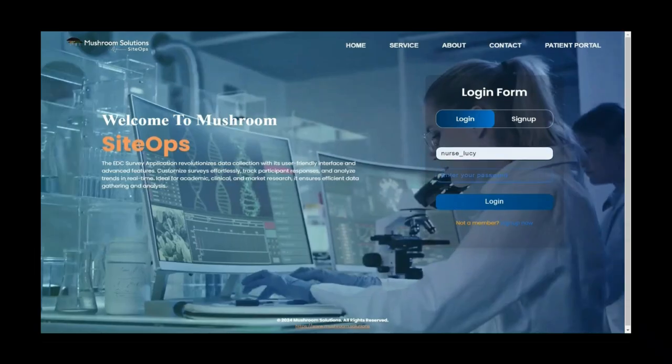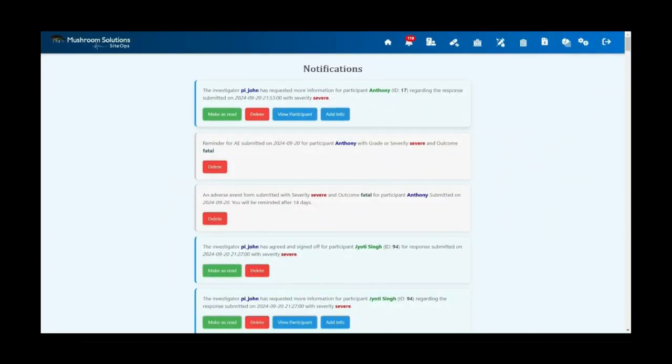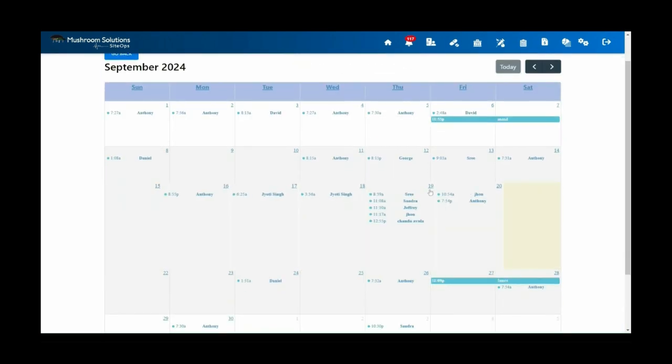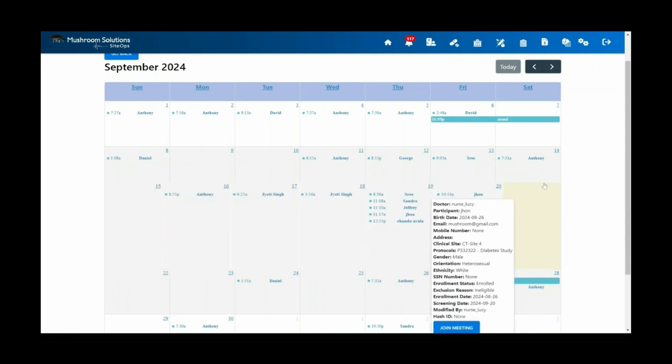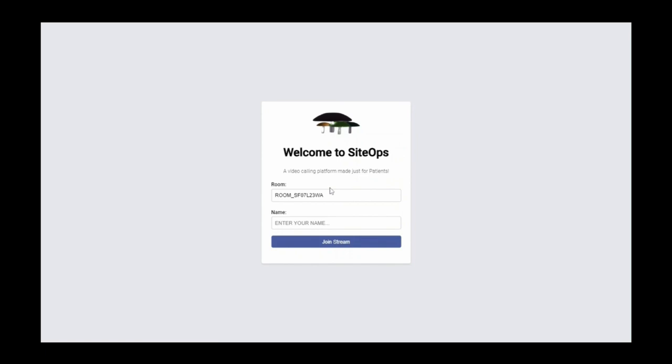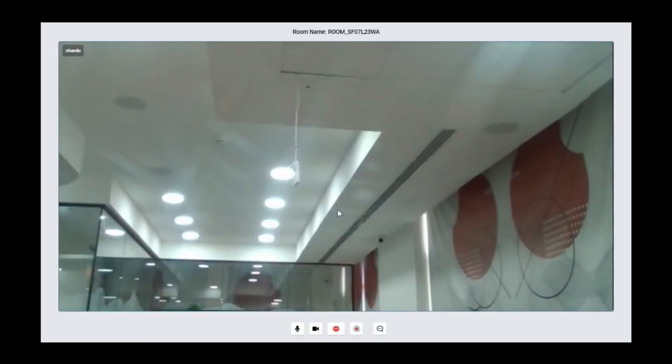Once again, log in as Nurse Lucy to view the latest notifications from the Principal Investigator related to participants. In the Schedule Appointment section, add a New Appointment for the participant with the doctor you selected from this form. And to join the meeting, click on the button, enter your username, and go on.